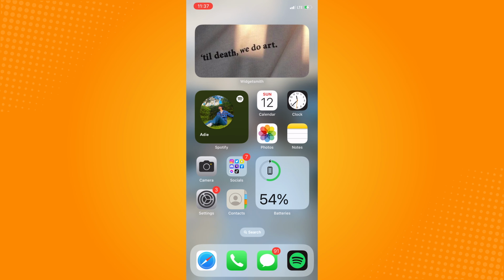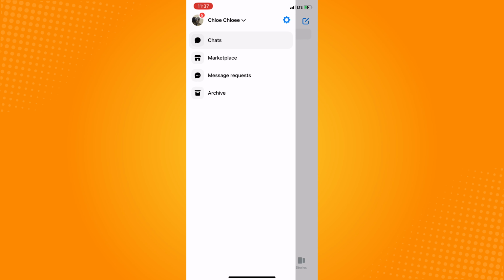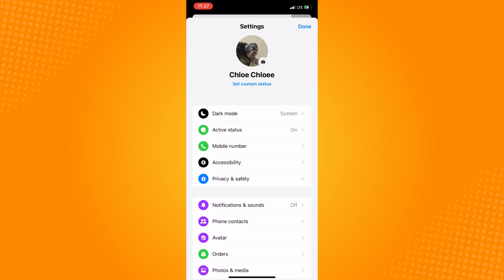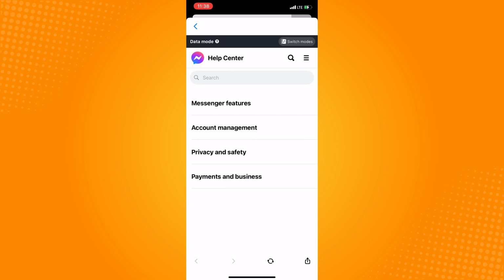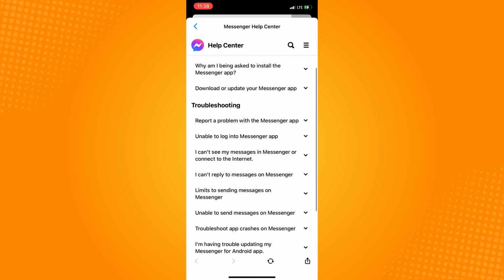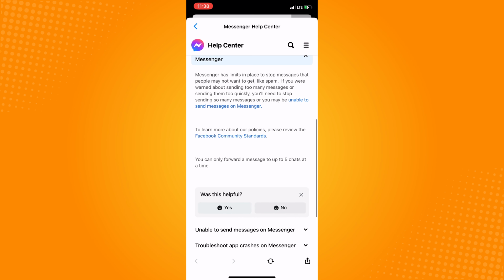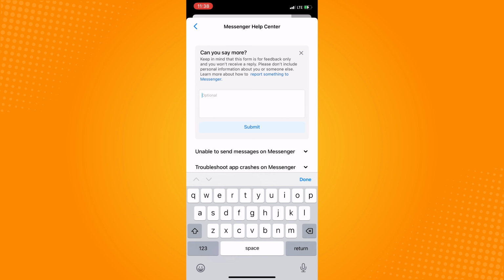If after all of these changes your messages are still failing to send, go to Messenger and report your problem. So click on the three lines on top of the screen, click on the settings, the gear icon, tap on help, tap on the three lines, click on account management, go to fix a problem, and limits to sending messages on Messenger. Tell that you're facing an issue while trying to send messages on Messenger. Submit it. Wait for a few days and this issue should be resolved.